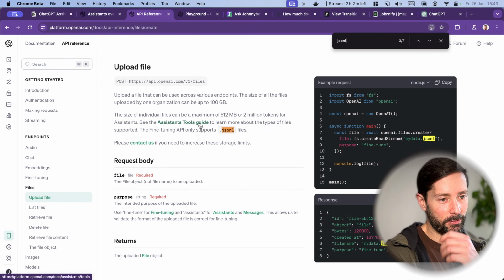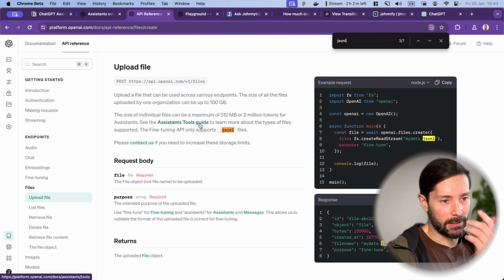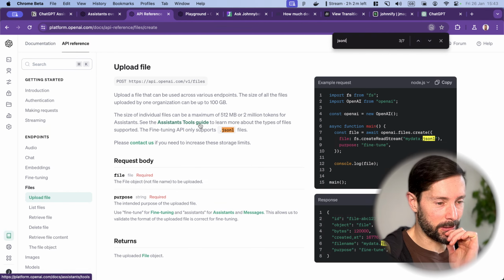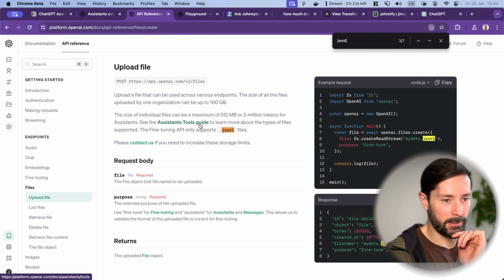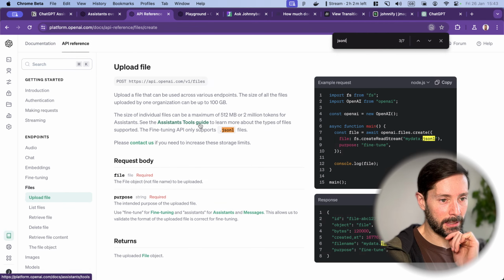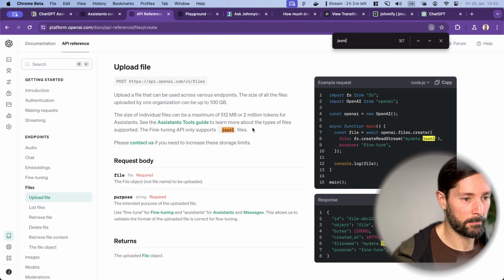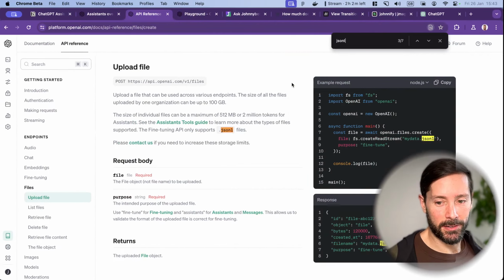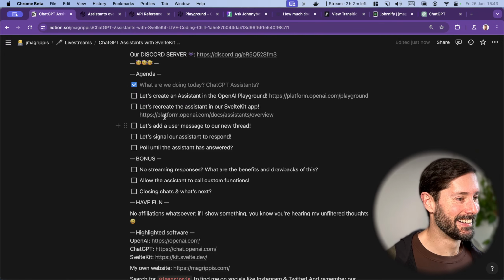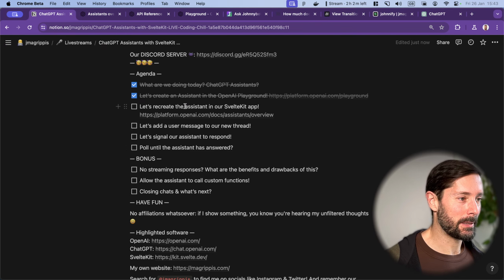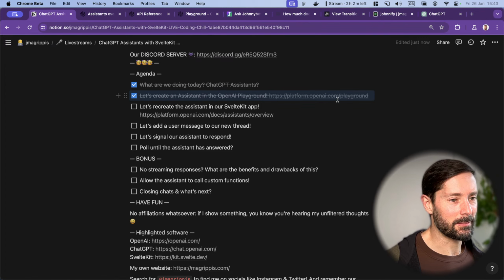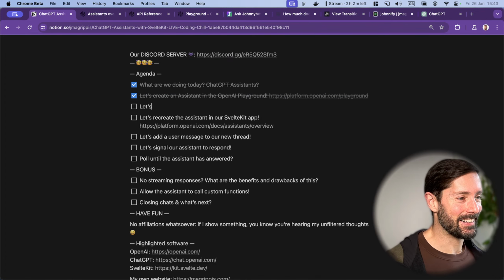Can I use FS? Well, here I should be able to use it because I'm running this locally. I guess it could be a script, right? Just a script. And I have Bun in this project, so I guess so, we created an assistant. We're gonna keep playing with this. I guess we're still here. We've done it.